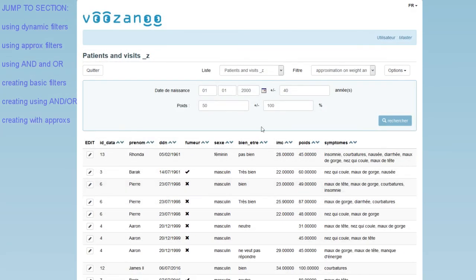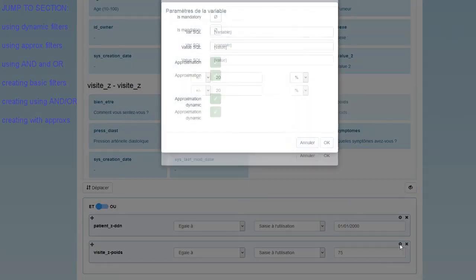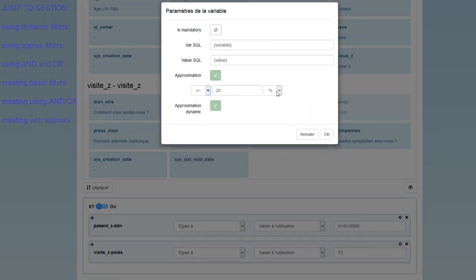There you have it. Approximations, very cool new feature. And you just use that little button down here, and you'll see your approximations and set them up.